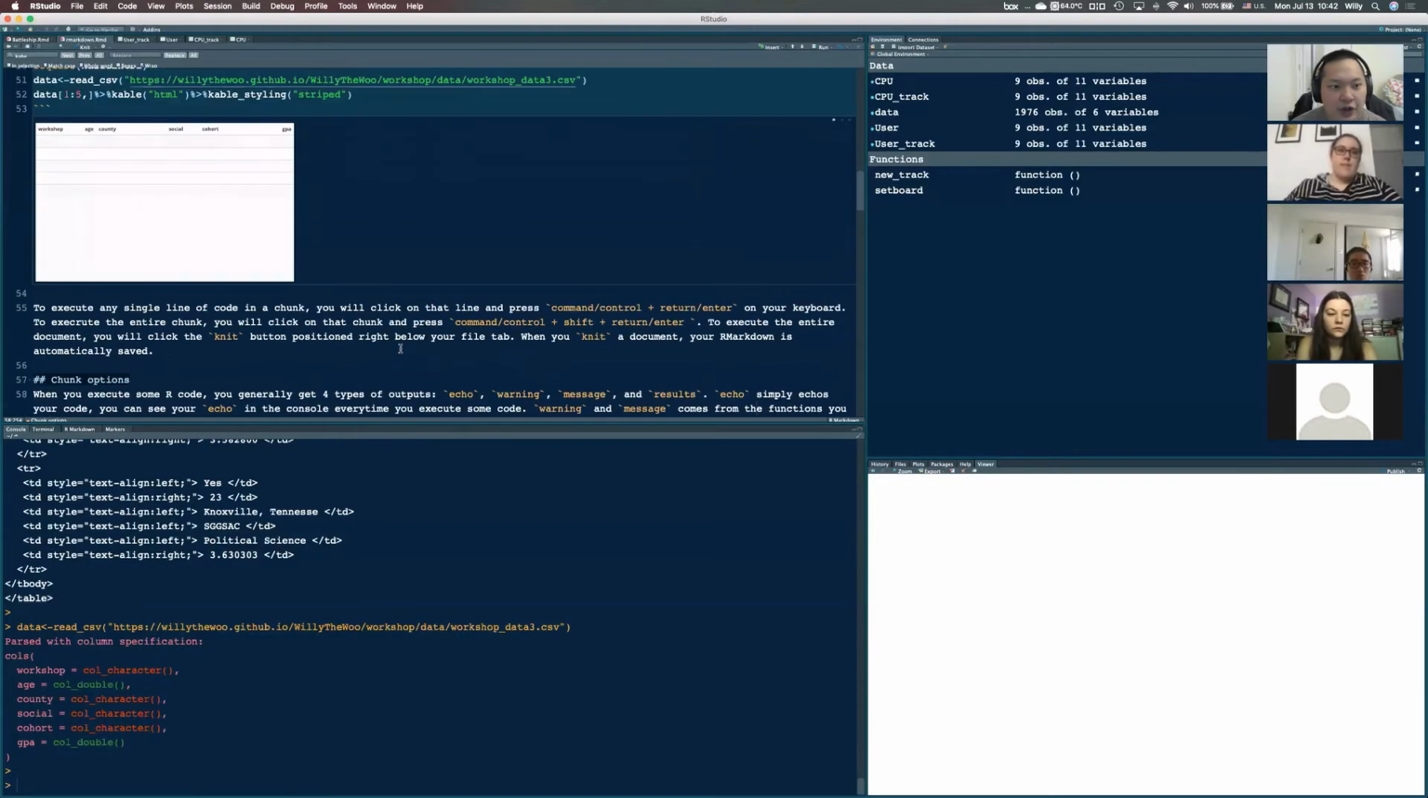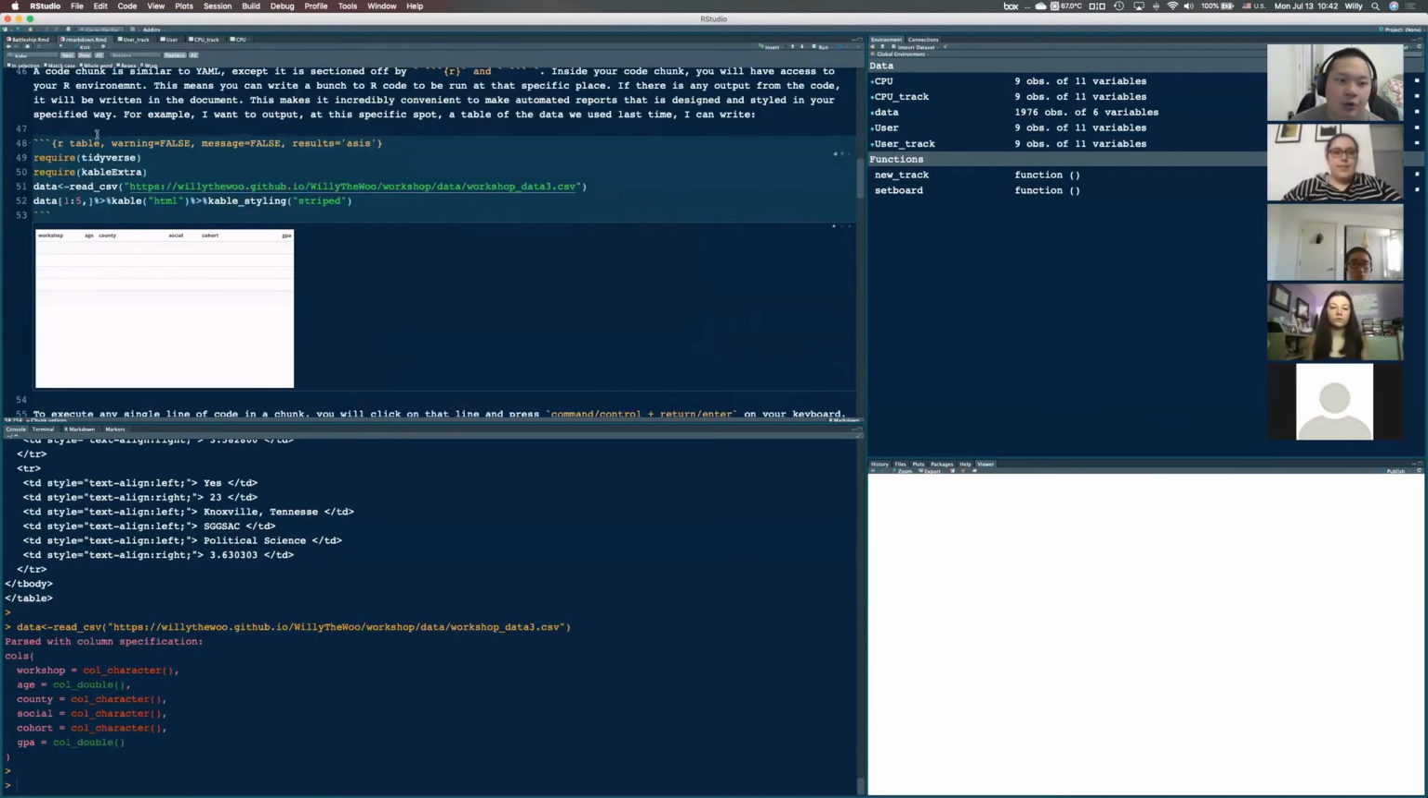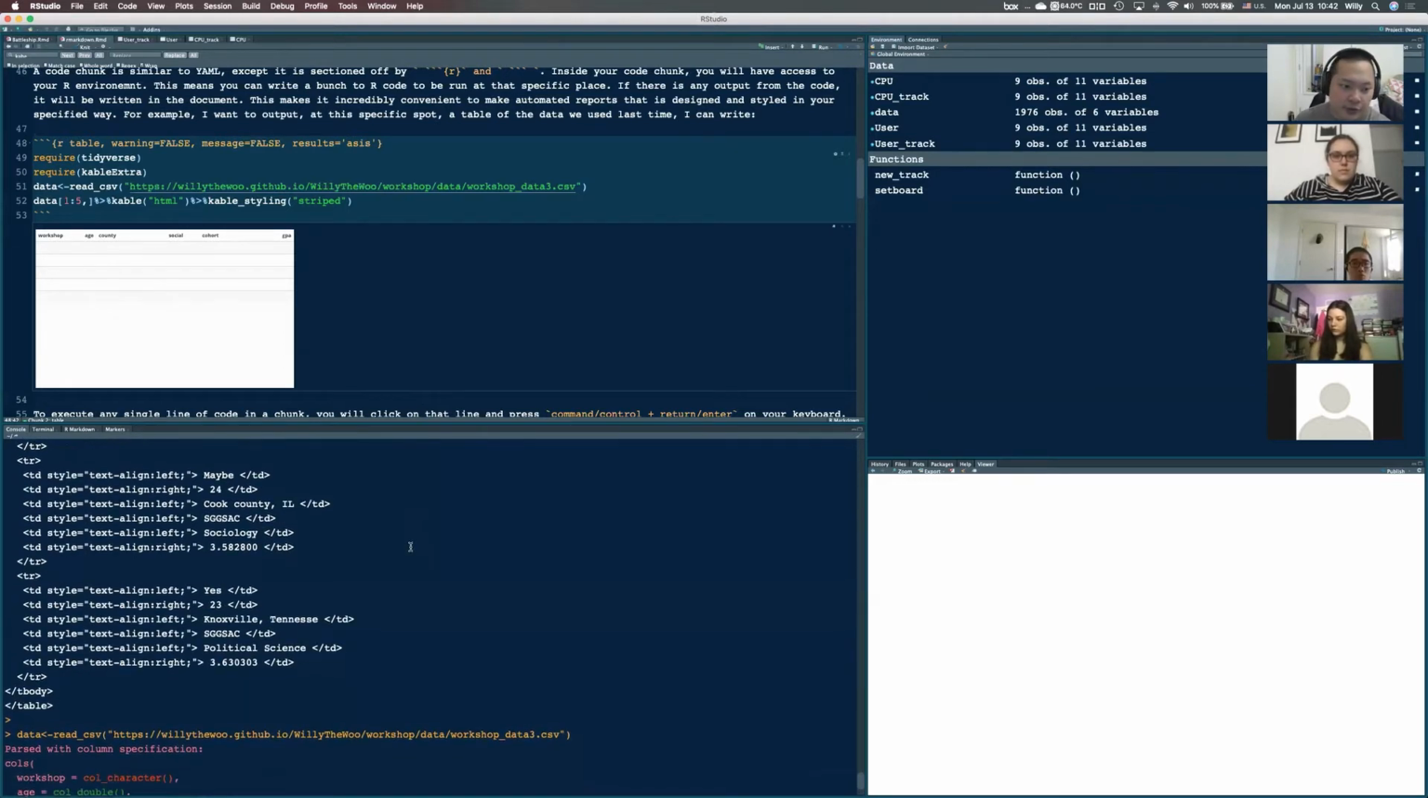So when you're writing a chunk, you can tell R: do you want it to show the warnings in your document? Do you want it to show the messages in the document? And how do you want your results to look? It can either be results as is or results hide. Usually you use results as is when you want some kind of output to not look like what an R output would look like.